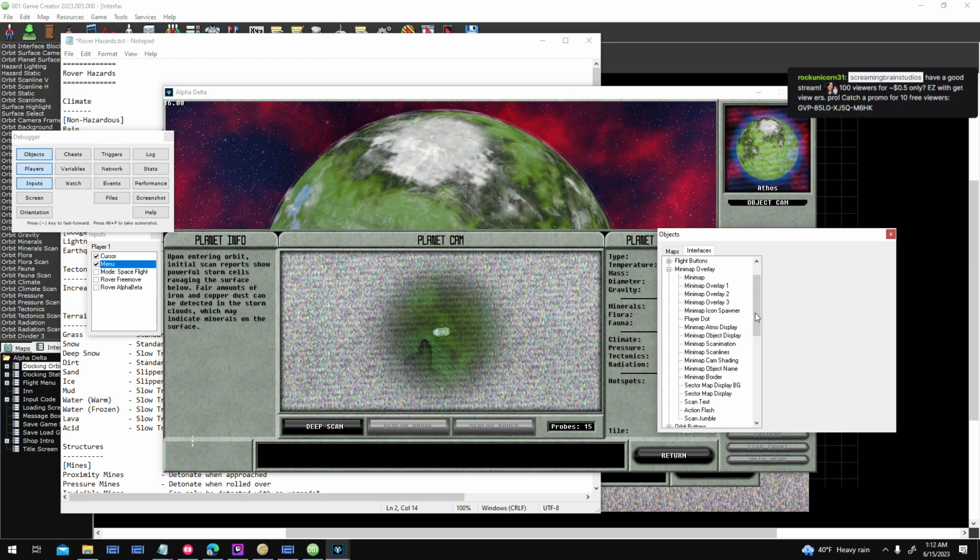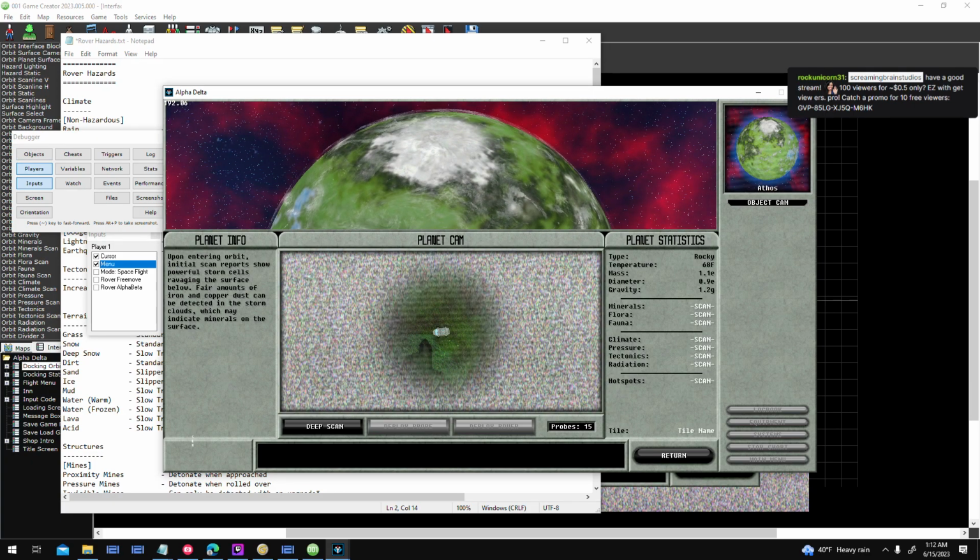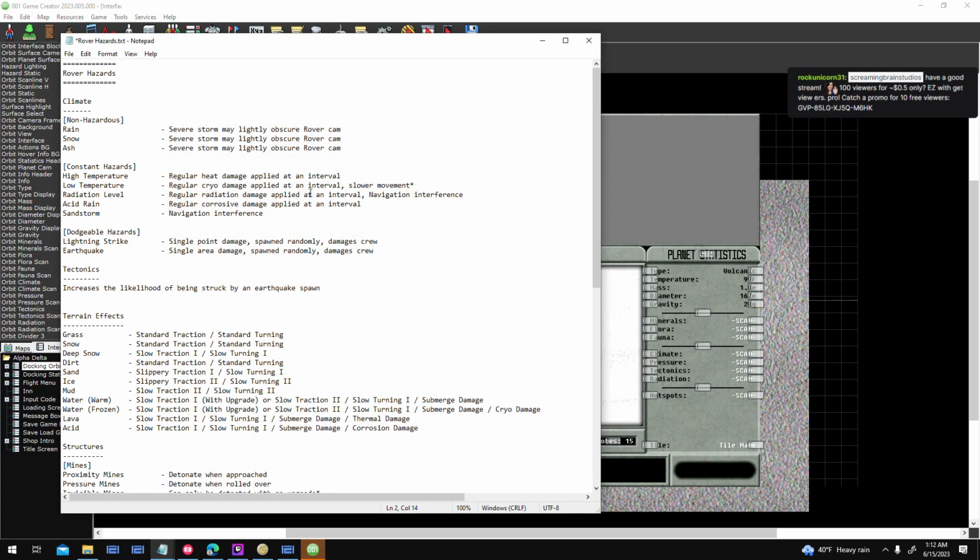There should be a mini-map static. Oh yeah, I actually have to turn it on in a different way. So those are the different effects.